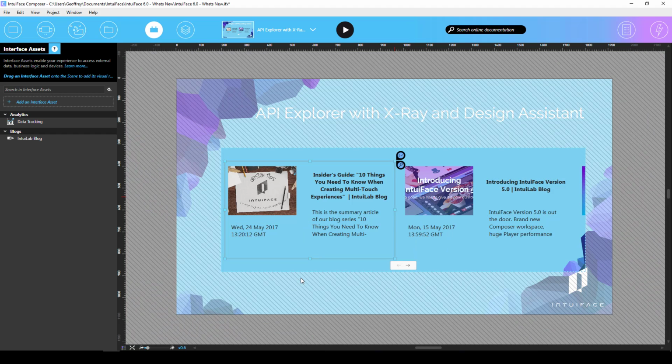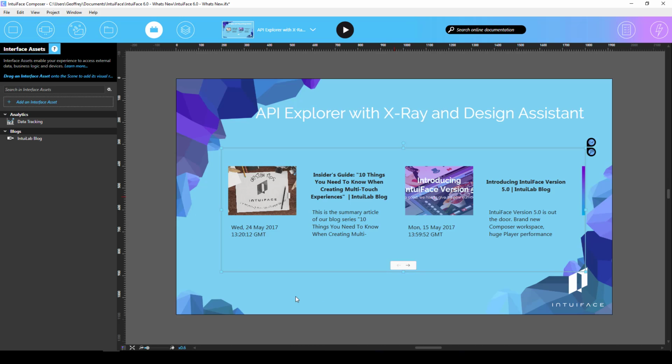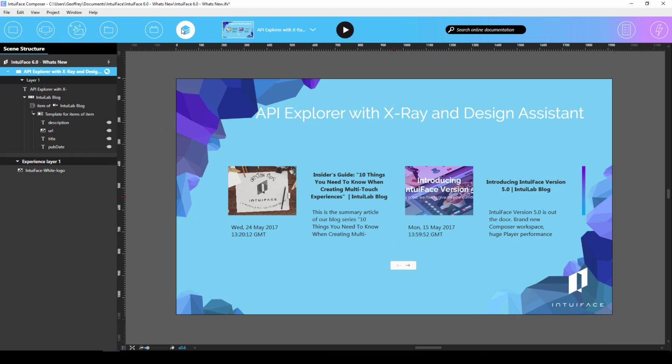So with very little effort, I have reproduced the IntuiLab blog inside IntuiFace. If I knew what I was doing and wasn't talking, this would have taken me 30 seconds. And now I have a nicely designed representation of our blog without a lot of effort. So hopefully that's an impressive display of capability for IntuiFace. What I'd like to do is take it a little farther and show you a more advanced example.